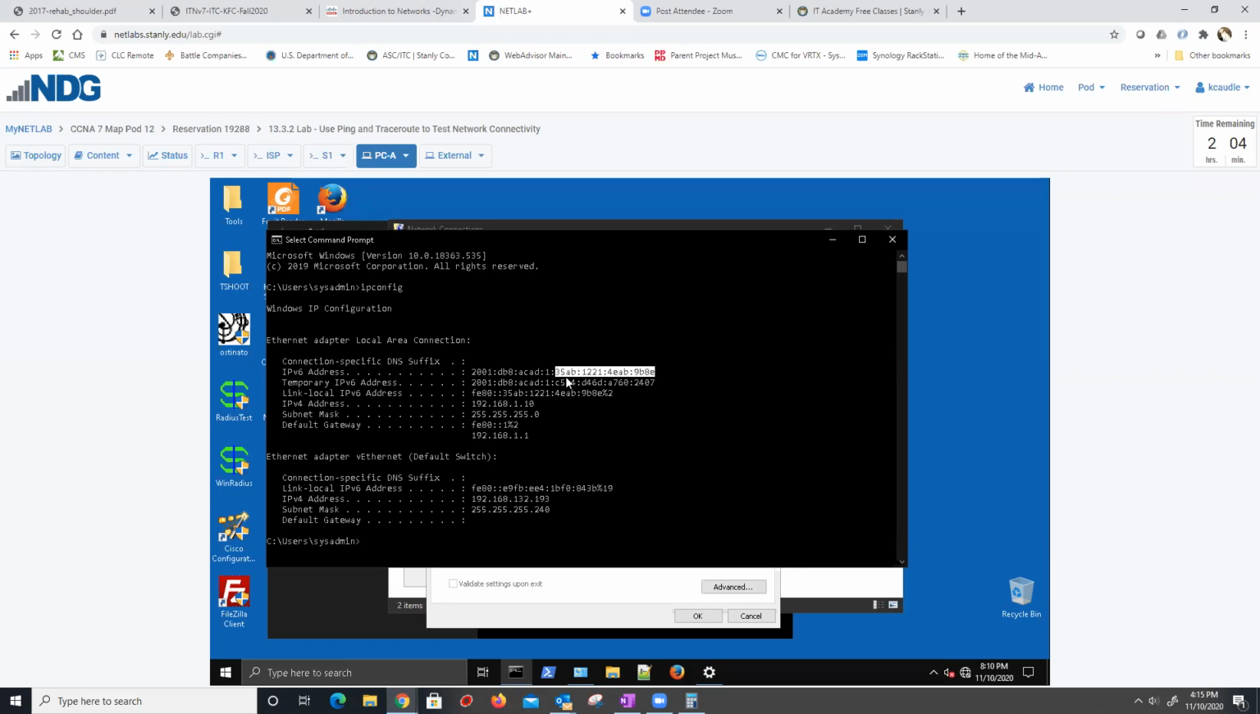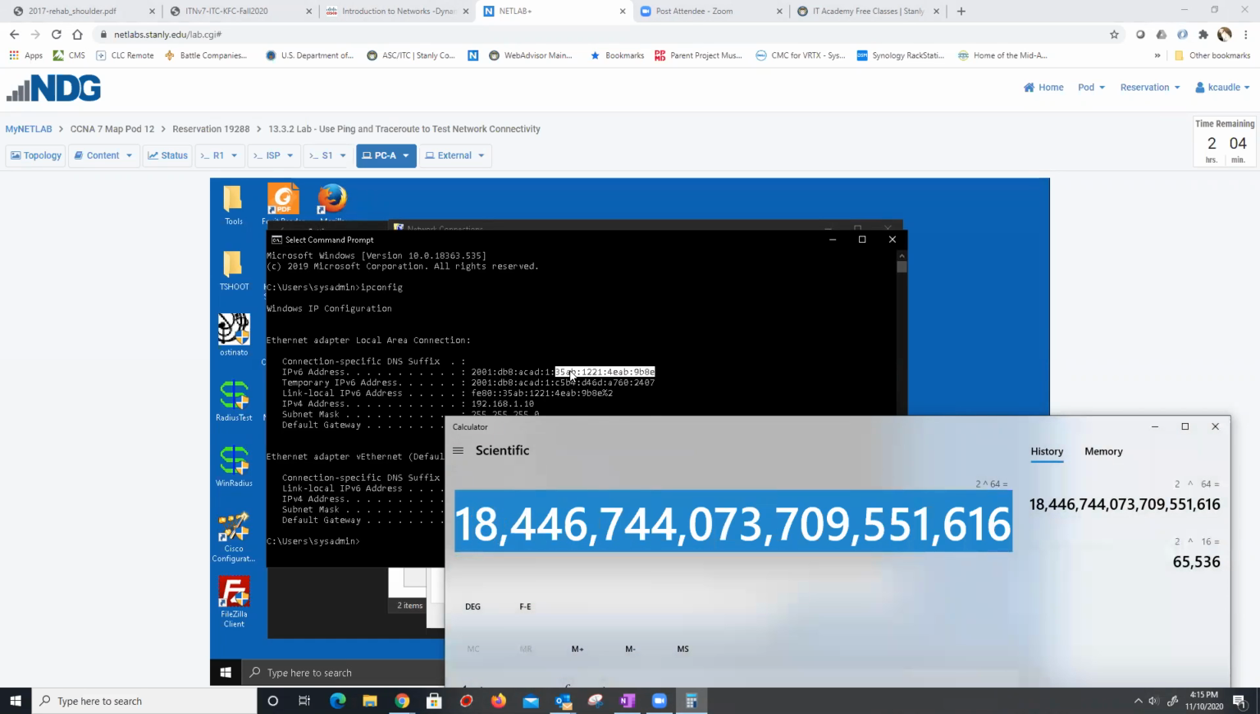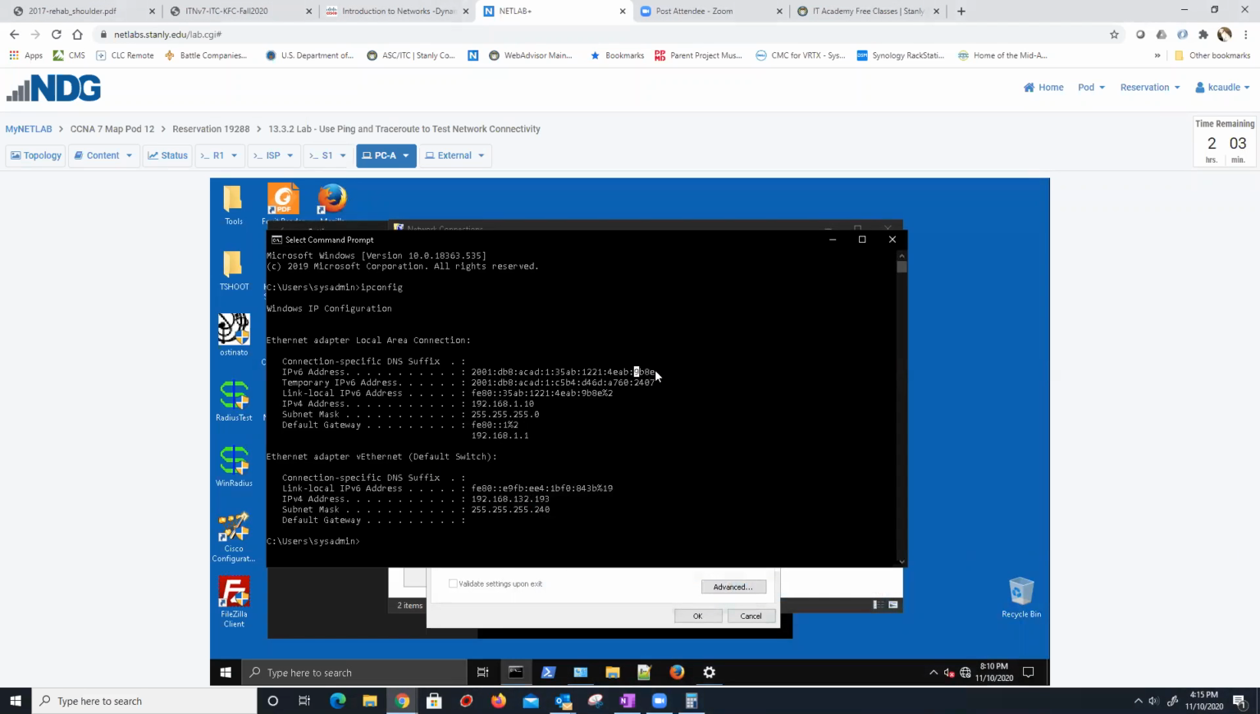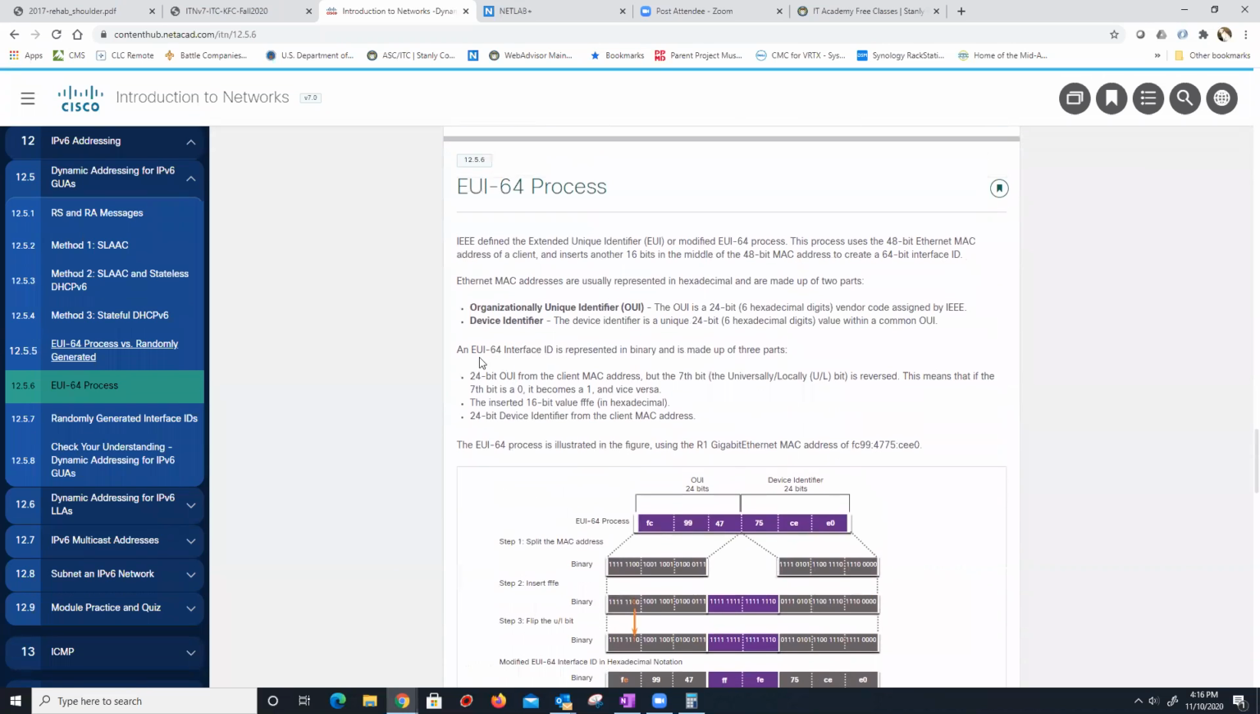Now, the good news is, since there's 18 quintillion addresses out here, and it's pulling one of those randomly as an interface ID, there's enough out here that typically when it's randomly generated, you're not going to have any two that will be the same. But it does actually do a duplicate address detection, or DAD, before it assigns it. So that's one way. The other way is this EUI-64.